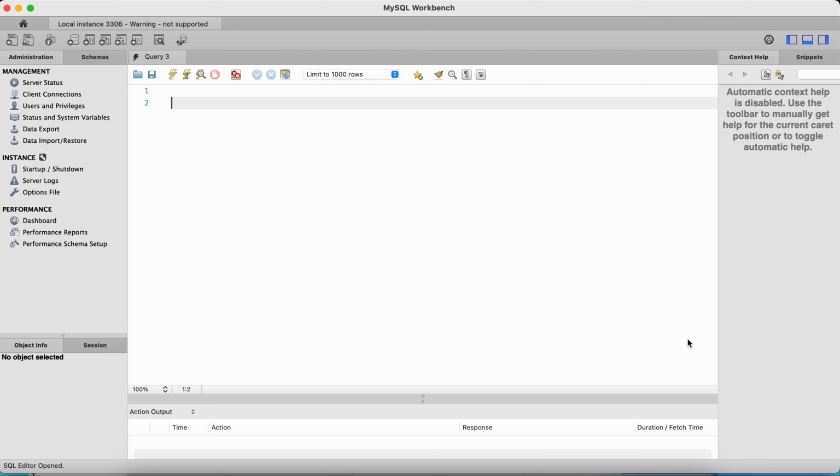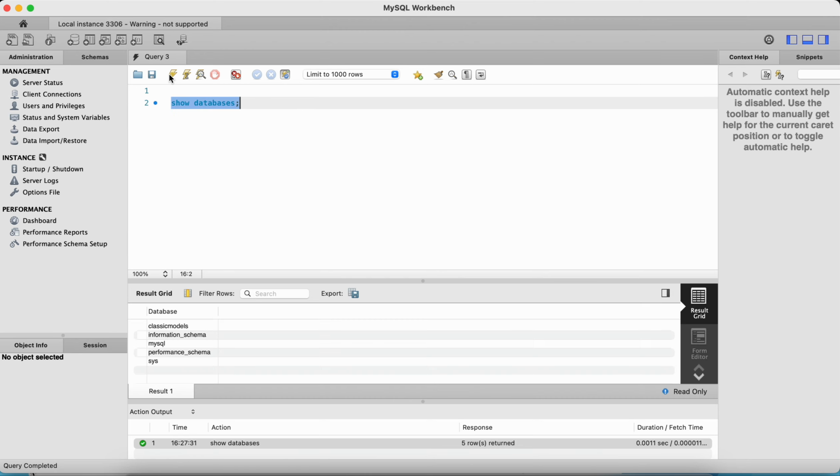Welcome back. So now we were able to connect to the MySQL server successfully. Now it's time to execute some of the basic queries which interact with the MySQL database. So with that, let's go ahead and look into the basic command to understand what databases we have in the MySQL server, right?